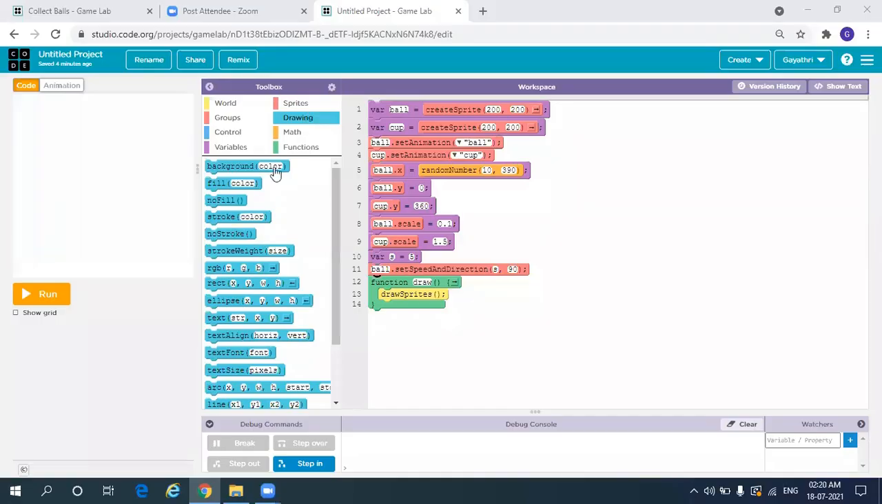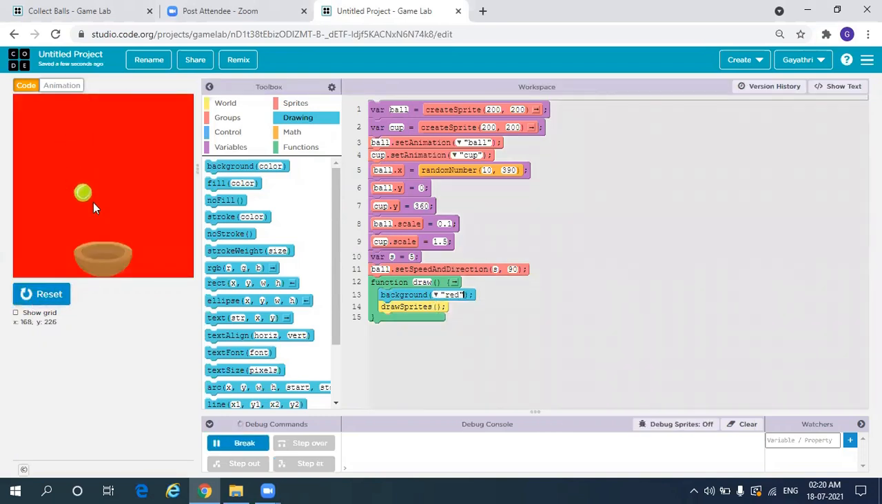Go to drawing, select background color and drop it in the function. So we'll change the background color from white to red. When I execute, you can see we have a red background color, right? Now we want our cup to move, right?